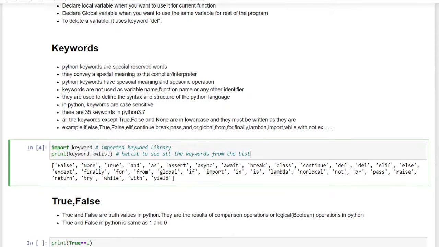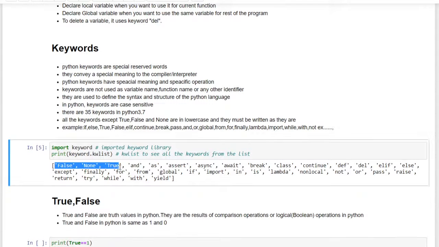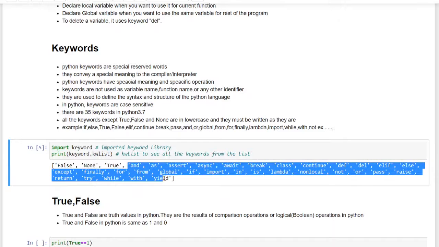Okay guys, I imported the keyword library and I have already run the program. See, if I run this program, I am going to get all 35 keywords. I am seeing False, None and True here, all starting with capital letters, but for all the remaining keywords the starting letter is small, right?